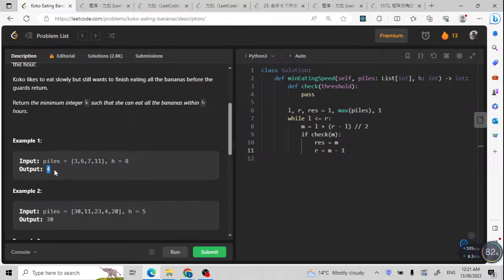For example, my guess is 5. It means, oh, 5 is also true. What about a smaller number, 4? Because I'm going to return the minimum integer k. Yeah, this is why here I'm going to use R equal to M minus 1. This check always means I use the guessed number to check if it is true. This check only returns true or false.